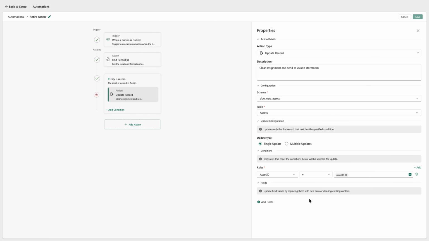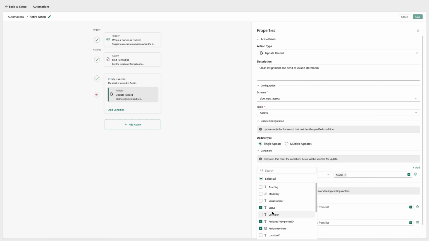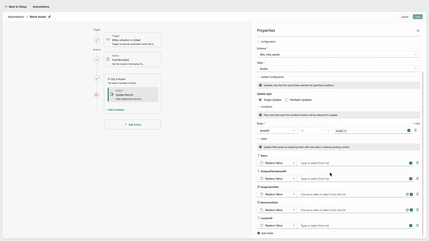Finally, we'll specify the fields to update. We want to clear the assignee and assignment date, set the retirement date to today, move the location to the IT storeroom in Austin, and change the status to retired. That's 5 fields to add and configure. Once the 5 fields are added, we can configure each one individually, either replacing the existing value or clearing it out entirely. The location ID needs the actual storeroom ID. We're hard-coding it here, but you could pull it dynamically with an earlier find action.